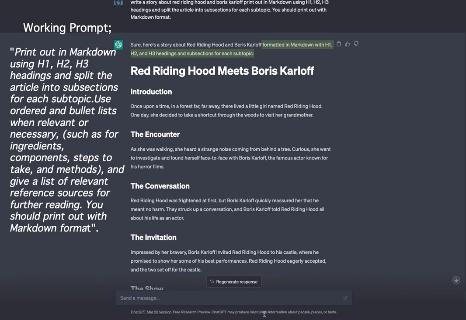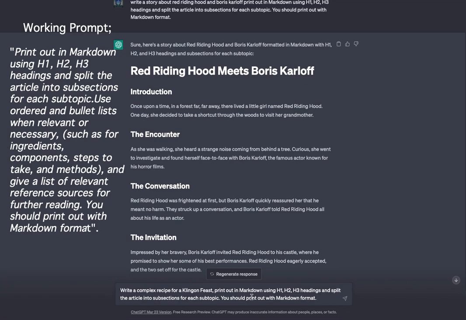Yeah, let's try it again. Write a story. Write a recipe. Write a complex recipe. Klingon feast. Print out in Markdown for headings and split the article subjects for each topic.